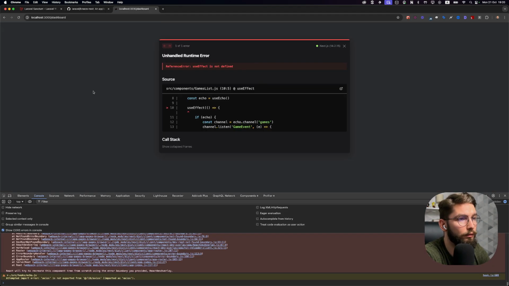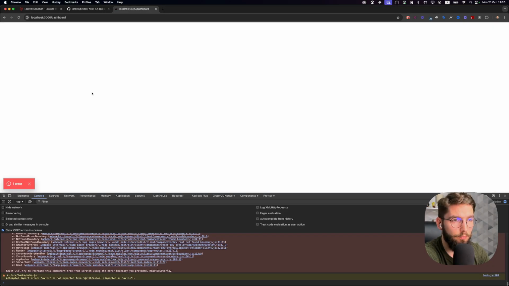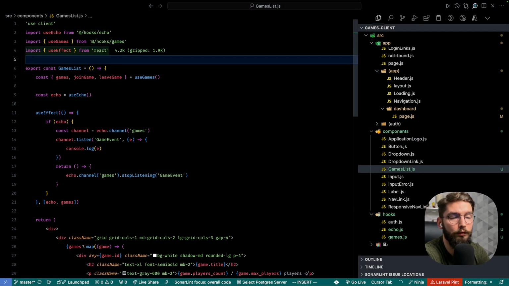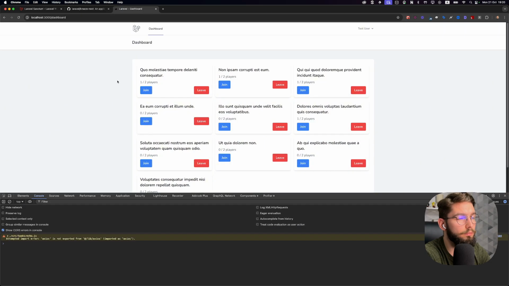Failed because useEffect is not defined. Of course, we need to also import that. So we import the useEffect. Now, okay, something is happening. Nothing is happening when I press this, but we don't have an error.